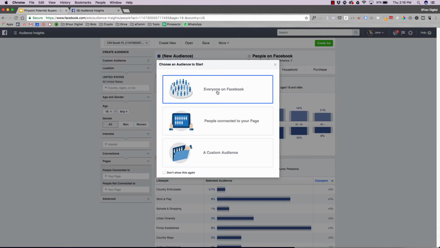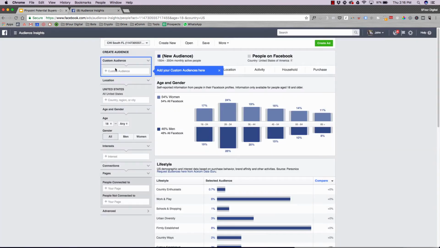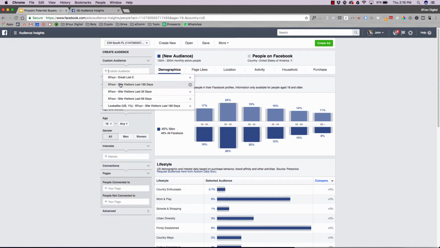So if I go there, I'm going to do a custom audience, because we're not going to do everyone on Facebook, we're using one of our audiences, right? Now, it'll automatically pull in all your saved audiences that you have. If you didn't have a large enough list, you might've done a lookalike audience here, which would make that easier.